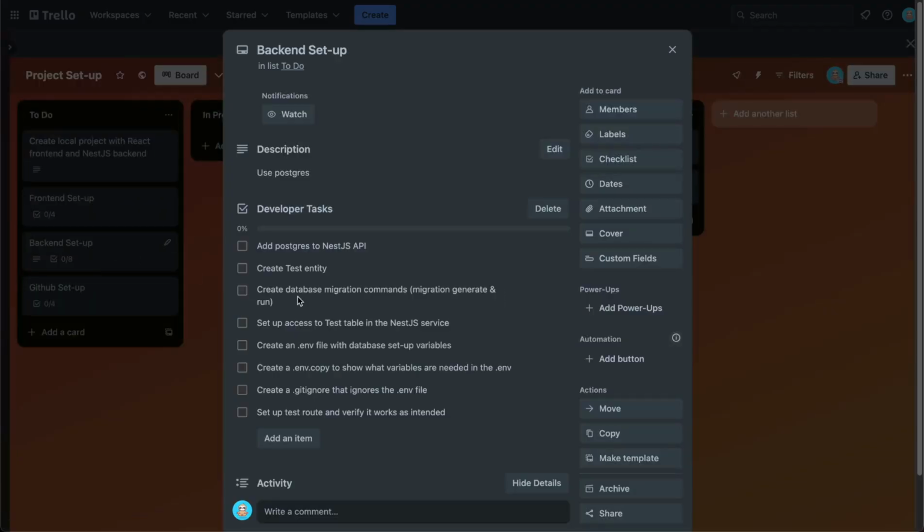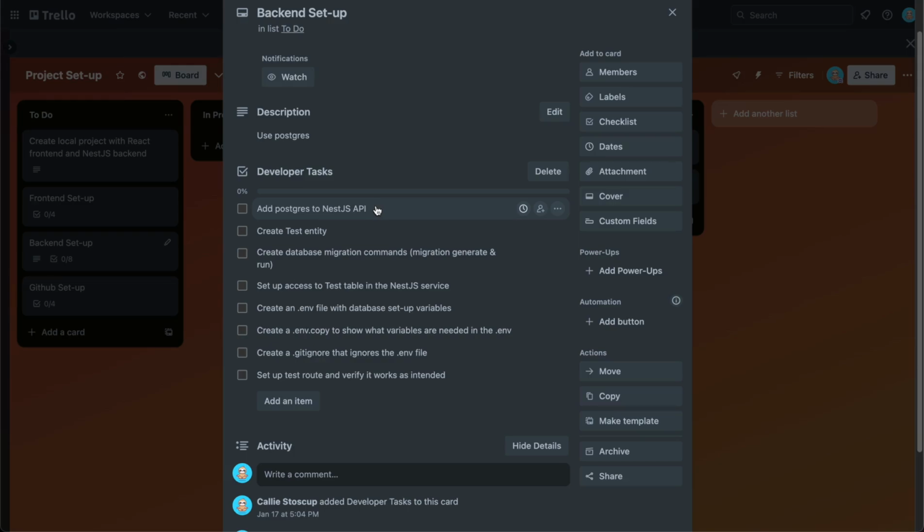On the back end, we have a few more items. We need to add Postgres. We need to create a test entity, which is basically a table. It's the schema for a table. We need to create database migration commands, okay? If you create nice, clean database migration commands in your package JSON, then you can just run them as you need to while you're working on the project. So it's a lot of work in the beginning, or maybe some confusing steps in the beginning, but then you're set for the rest of the build.